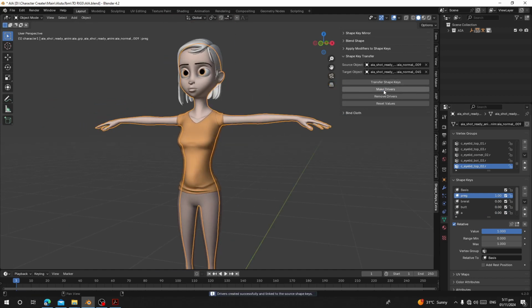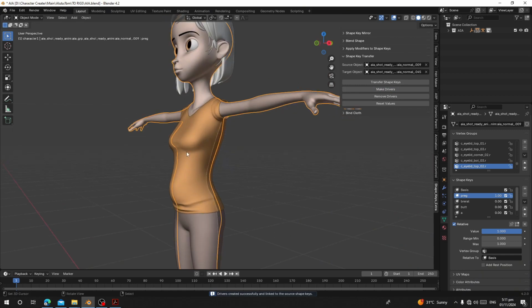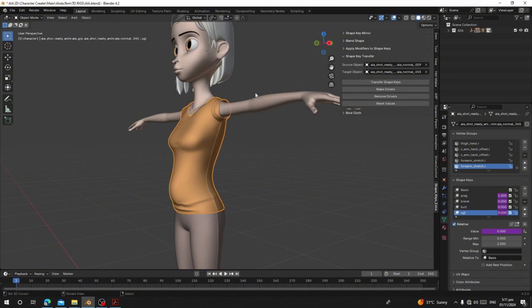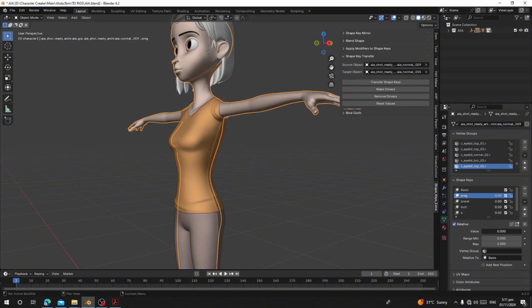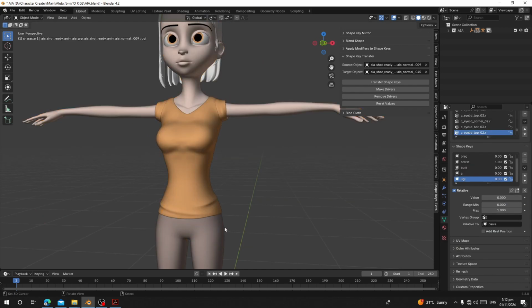Just click on make drivers, and when you make drivers, this one is going to have a driver that is going to control the shirt. It means when you set the value of this one, it will deform with the cloth, the chest shirt. So let's set the breast. Let's transfer it to the pant also.